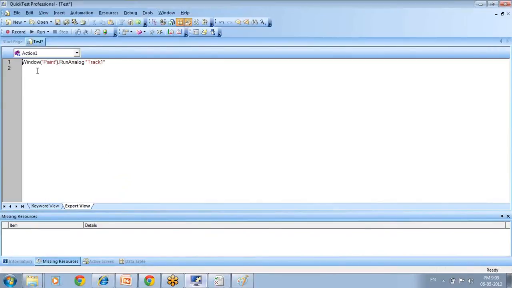Now if you observe here, it generated only one line of code and one track. This track will call another data file which is stored in the backend, in the HP folder. That particular file will be saved with a .dat extension.